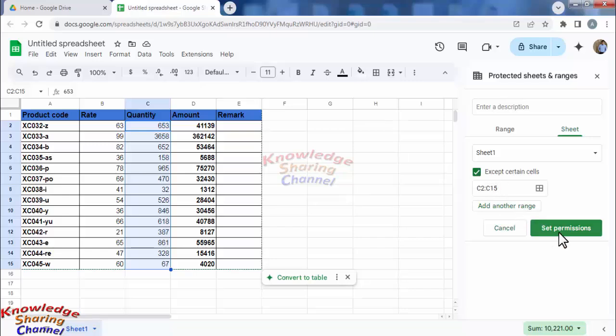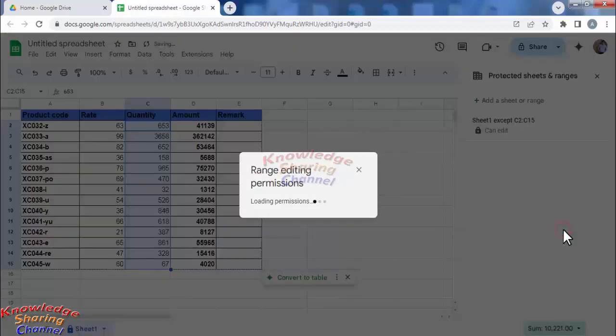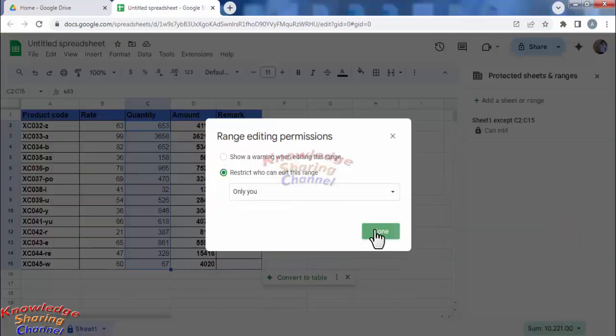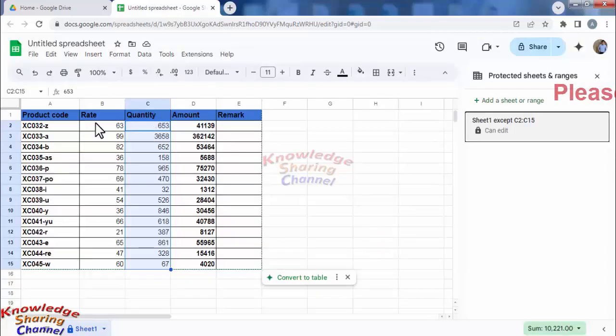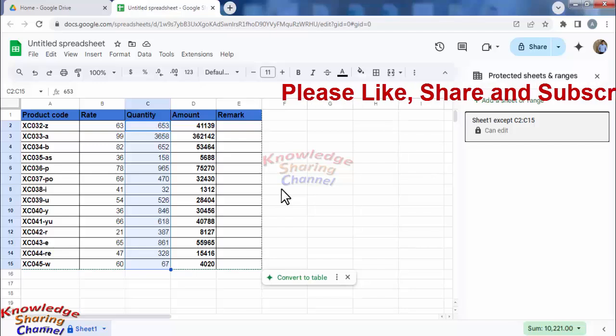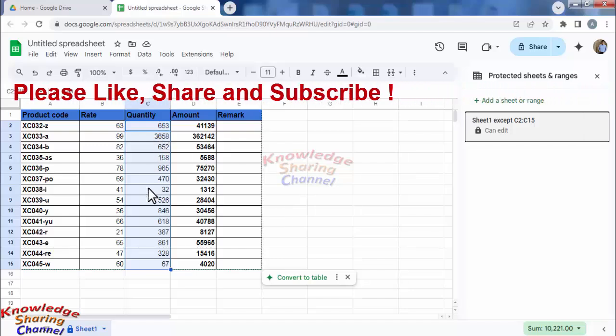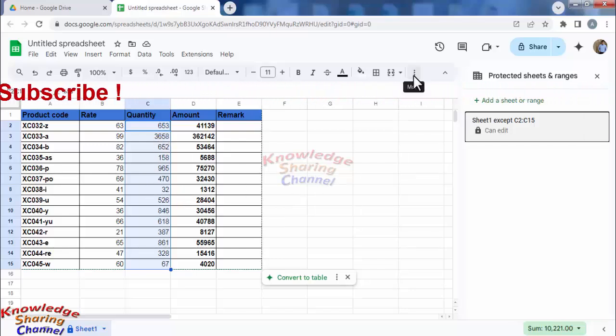Now click on Set permissions. Here you need to click on Done. Now this complete sheet is locked and only these selected cells can be edited. So friends, like this you can very easily lock cells in Google Sheets.